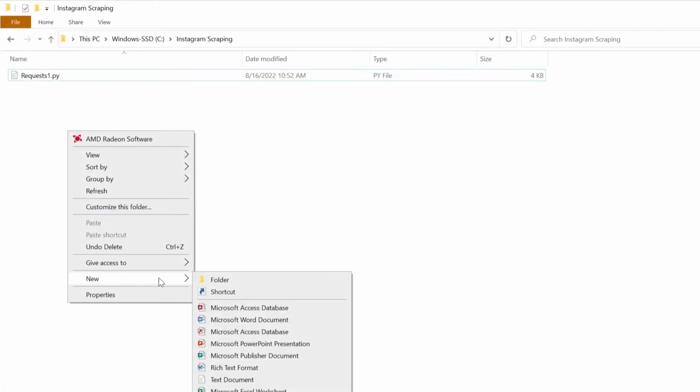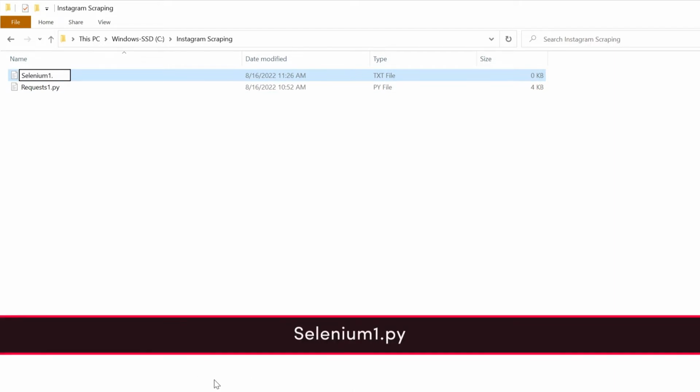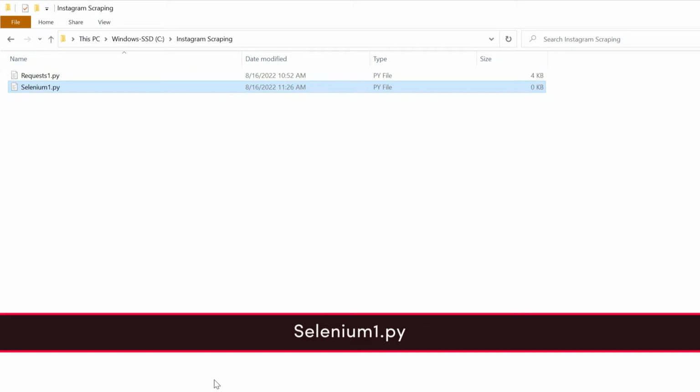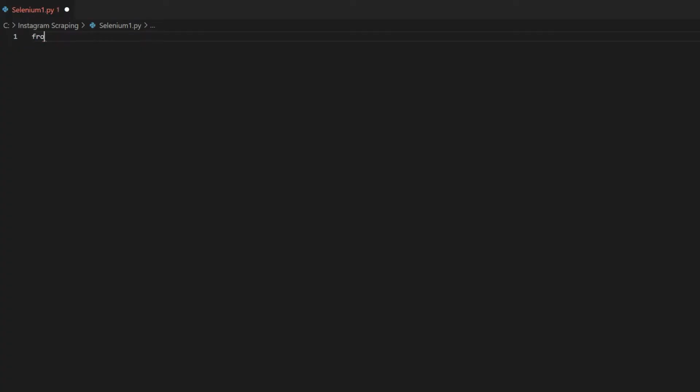Create a new text document in the same directory as before and then rename it. Let's name ours selenium1.py. Now we can open it and start writing our code. First, import WebDriver from the Selenium module. Then import a WebDriver using BySelector module from Selenium to simplify selection.